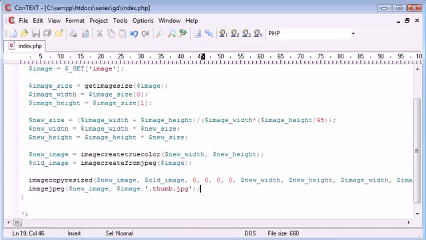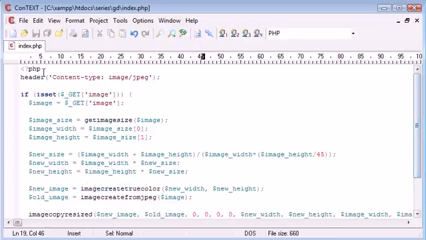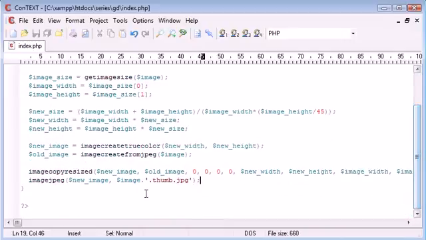So now you can see how useful this function could be. I wouldn't recommend calling it index.php. Call it something like generate thumbnail.php, and then you can simply run an image through using this get variable, and then you can process the image and output it to a file name of your choice.